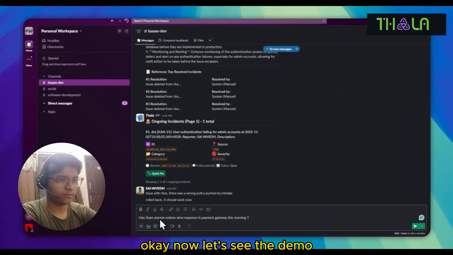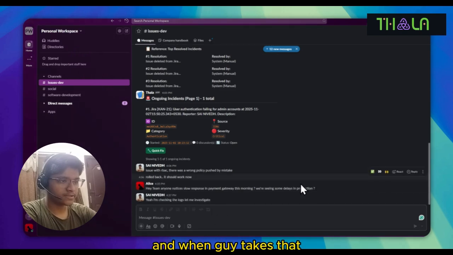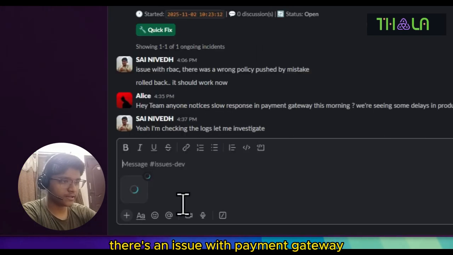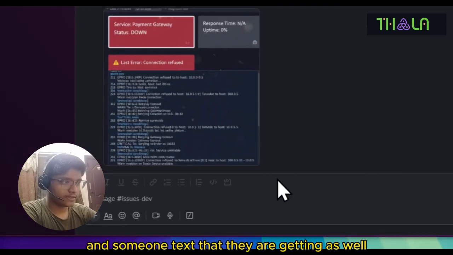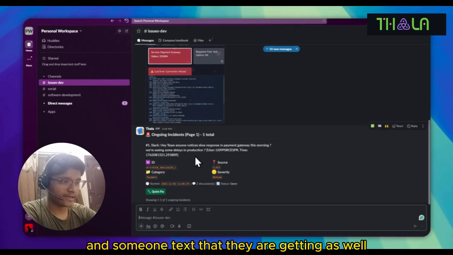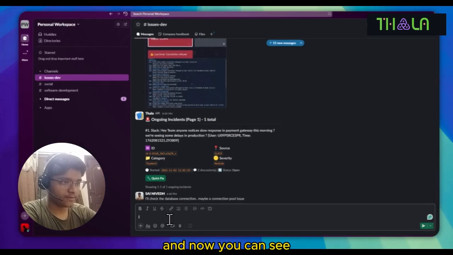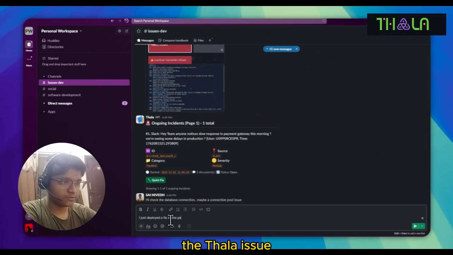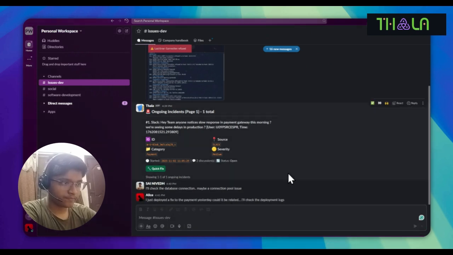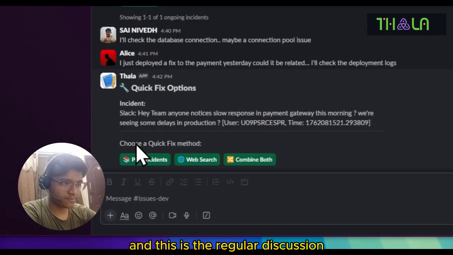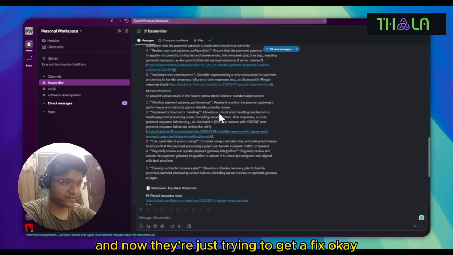Okay, now let's see the demo. One guy types that there's a slow API functionality. And someone types that they are getting it as well. And they're attaching the necessary log screenshot. And now you can see the Thala issue actually returned the actual issue and its sources. And this is the regular discussion that the team is having based on that. And now they're just trying to get a fix.